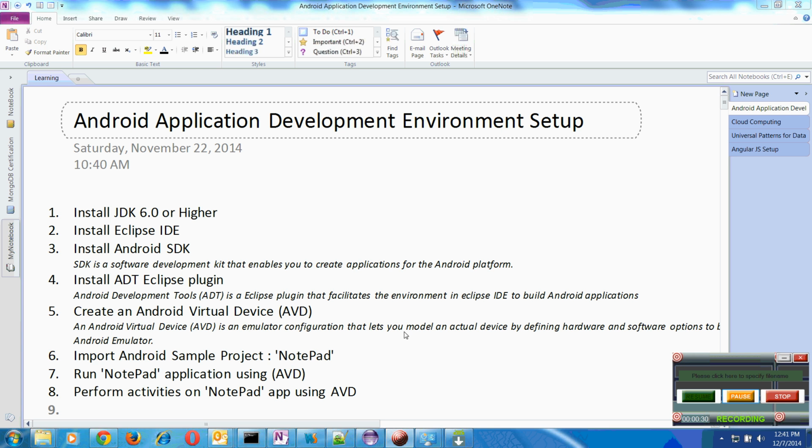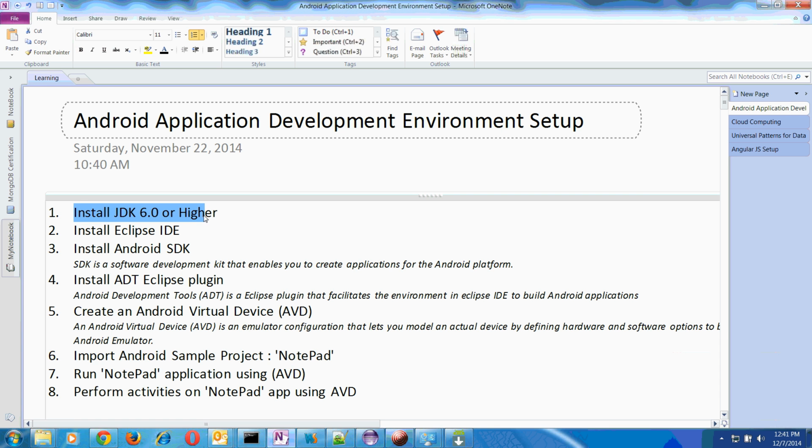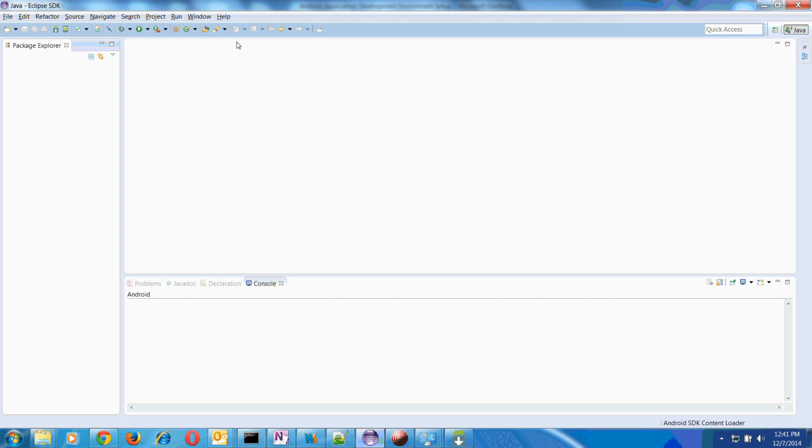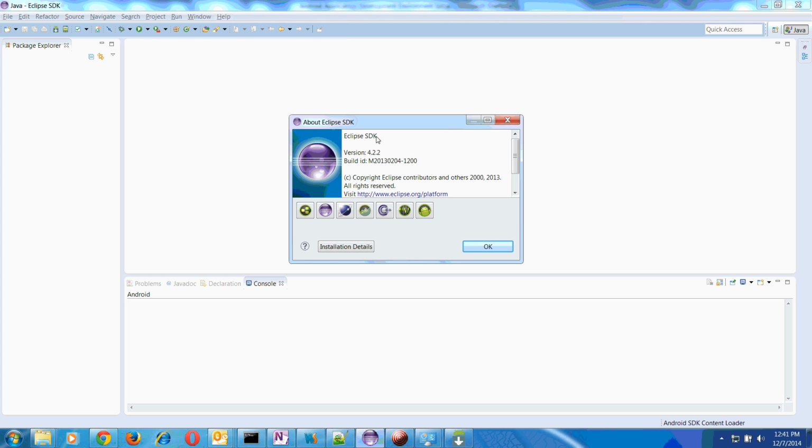So the very first step is you have to install the JDK 6 or higher version in your environment. Second, you have to install any Eclipse IDE that you prefer. So I have installed this Eclipse. I will just show you what version I have installed. So this is the Eclipse SDK. I just installed the version 4.2.2 on which I'm going to run the Android application and plug the Android application development environment into this Eclipse.